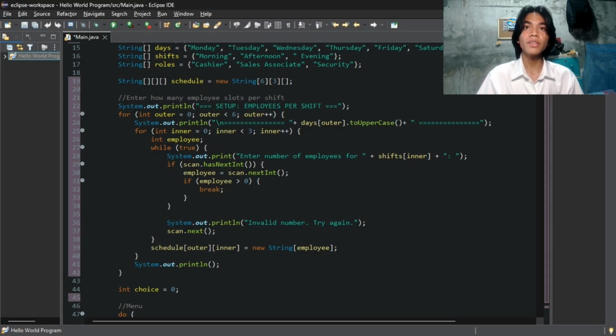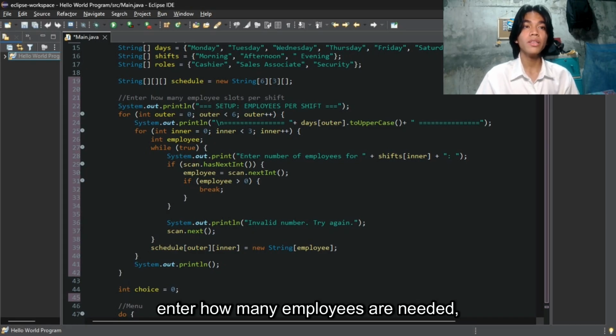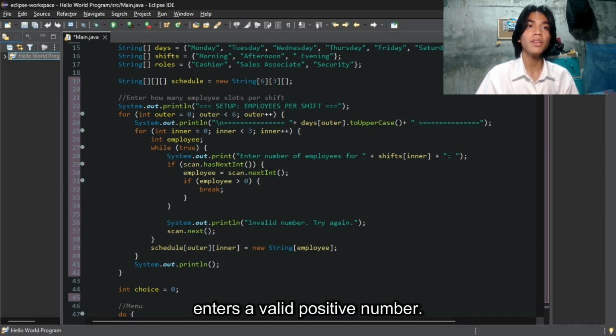Inside that loop, there is another loop that runs 3 times, corresponding to the 3 shifts: morning, afternoon, and evening. For every shift, the system asks the user to enter how many employees are needed, while a while loop is used to validate the input, making sure that the user enters a valid positive number. If the input is invalid, the system displays an error message and asks again.